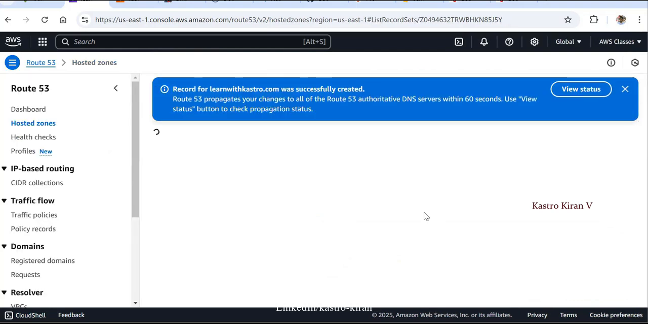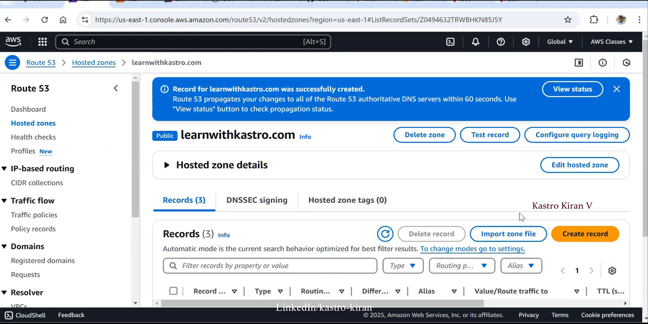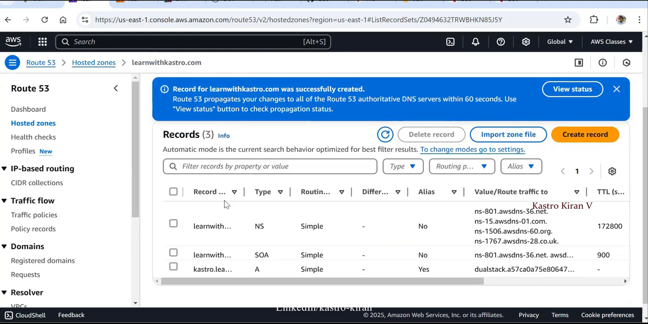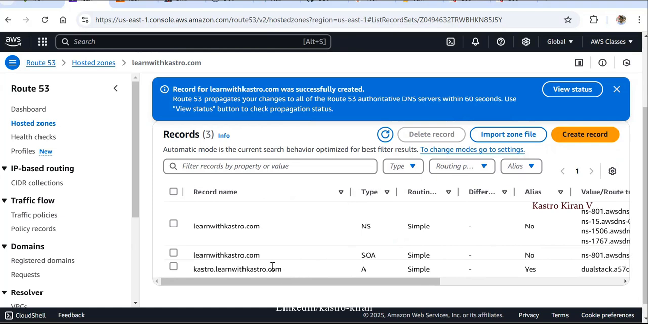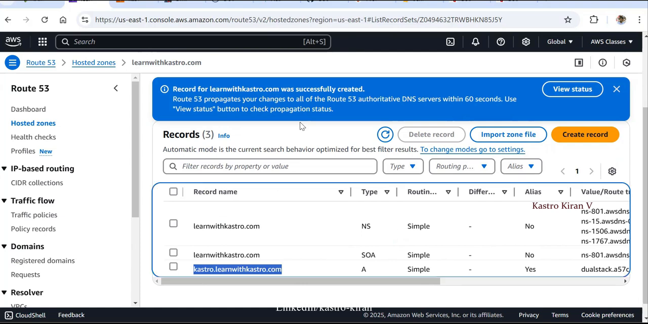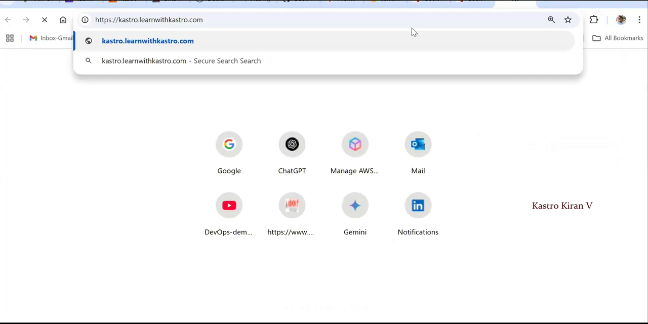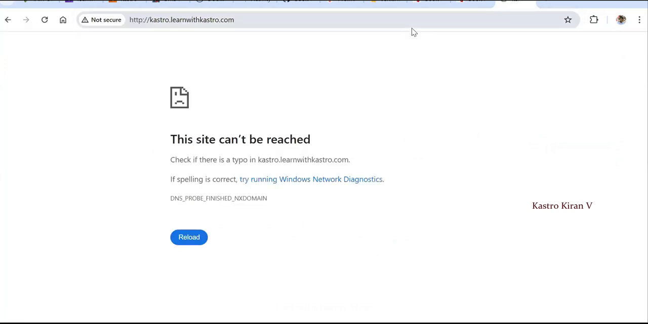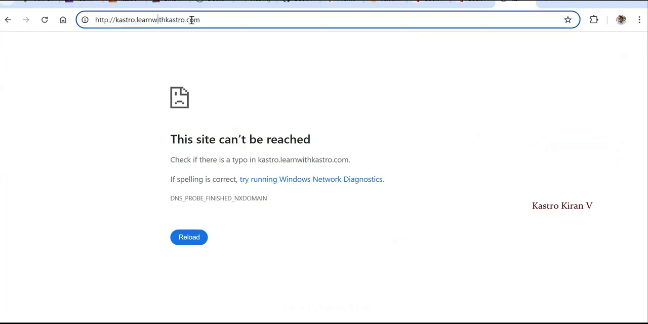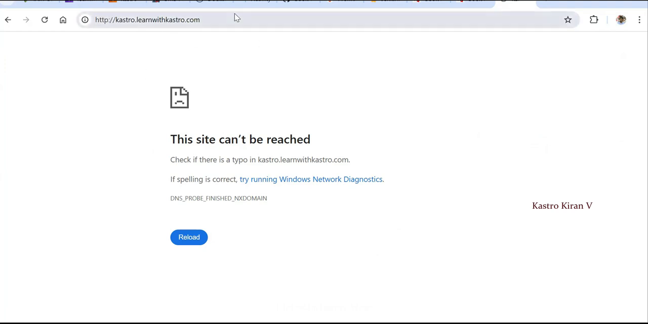Now, since we have created the record, we can access the application using the hosted zone URL. How do we want to access the application? By using this particular domain. Let me copy this one, paste it in the browser and click enter. But as I said earlier, this is not going to work because the hosted zone has expired. But if you have a valid hosted zone in the running state, you can do the same thing and access the application here. So this is how you can map a custom domain to your application as well.